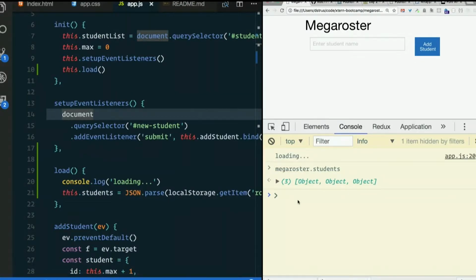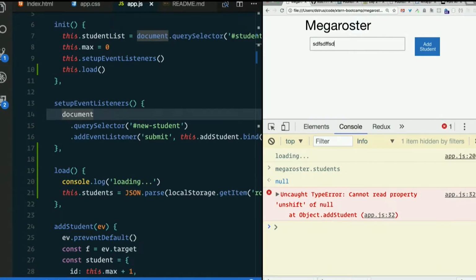And what happens if we say clear out local storage? Local storage clear. Refresh the page. Didn't explode. Not yet, anyway. But what is mega roster students? It's null. So if I tried to add somebody, I'm trying to call unshift on null. So we probably better make sure there's actually something there before we overwrite this.students with it.